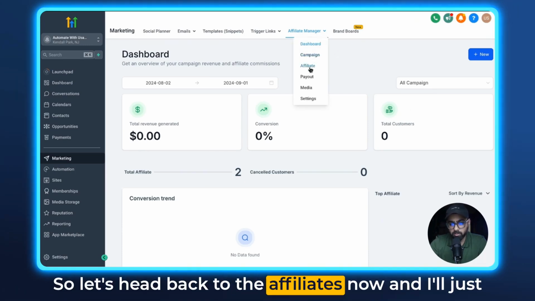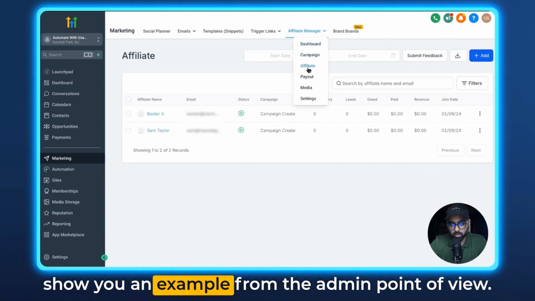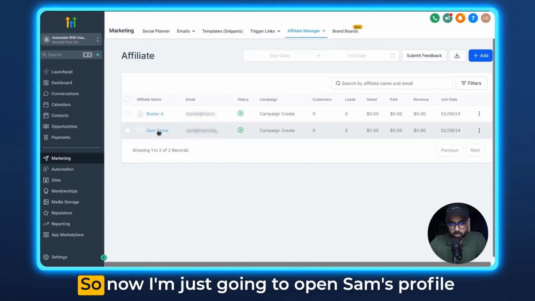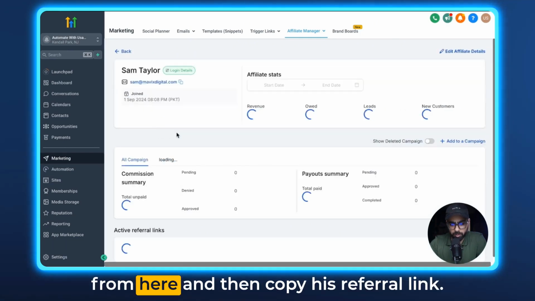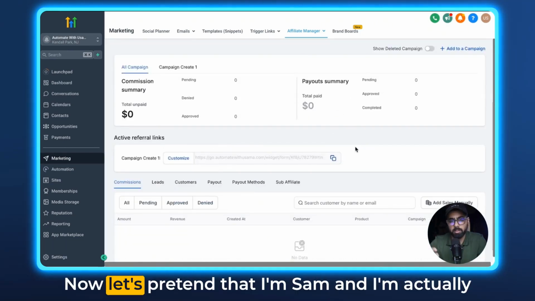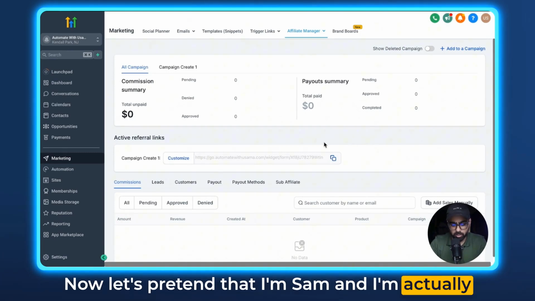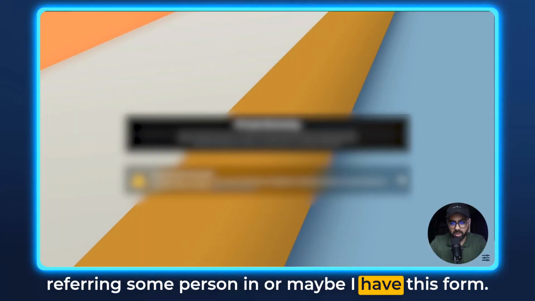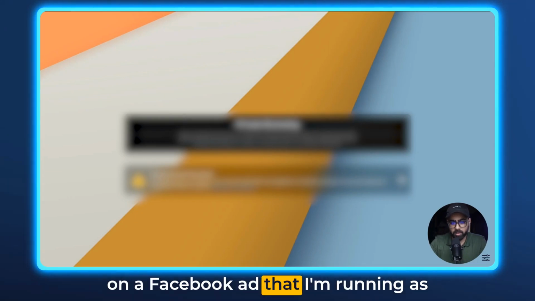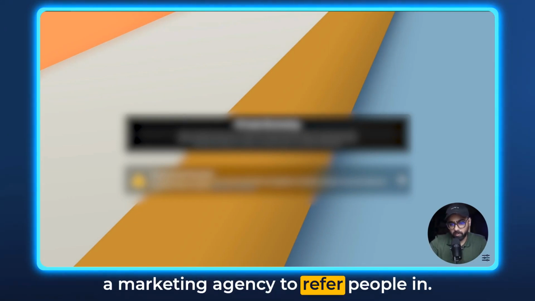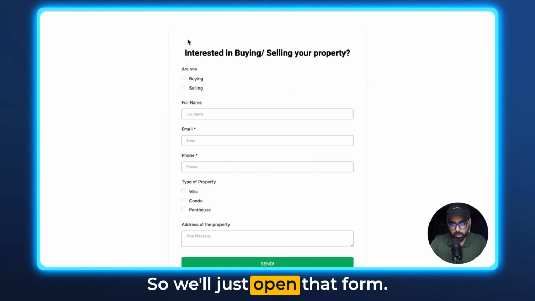So let's head back to the affiliates now, and I'll just show you an example from the admin point of view. So now I'm just going to open Sam's profile from here and then copy his referral link. Now let's pretend that I'm Sam and I'm actually referring some person in, or maybe I have this form on a Facebook ad that I'm running as a marketing agency to refer people in. So we'll just open that form.